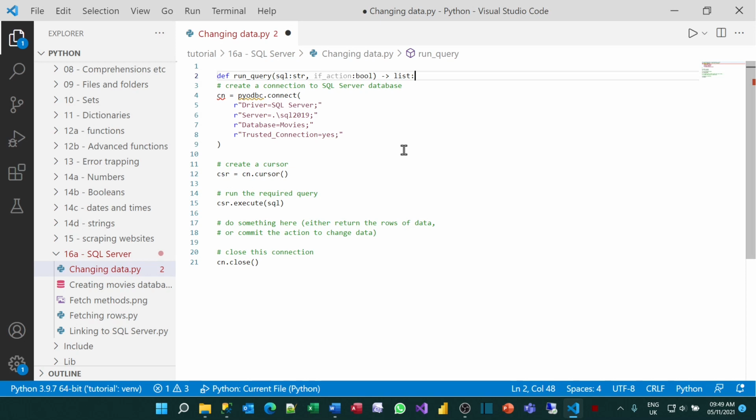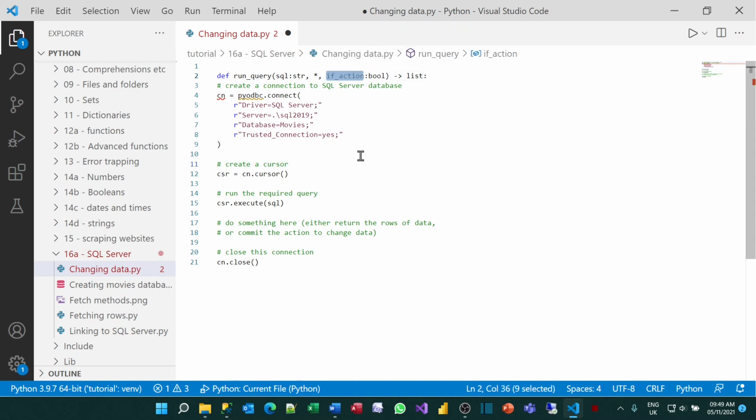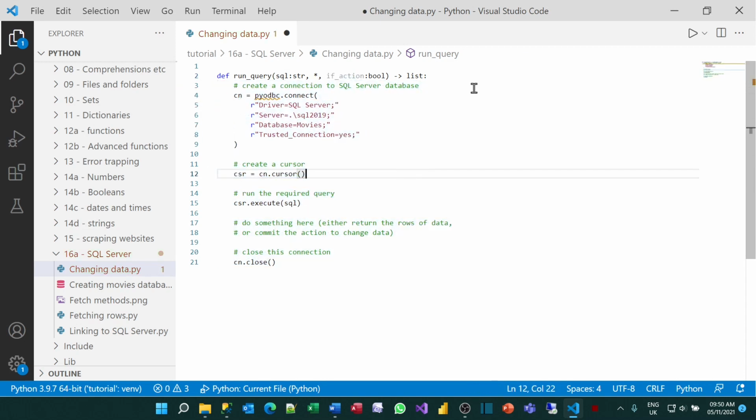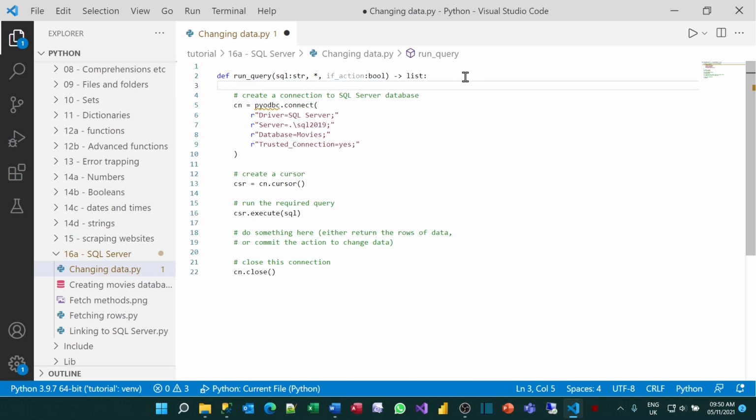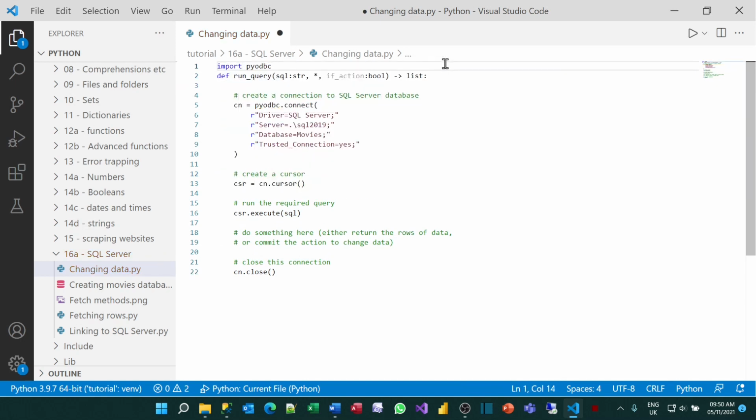Now I'm going to make one more change to this. I'm going to put a star comma there. And I don't know if you remember from the section on functions earlier, or the tutorial on functions earlier, what that means is when you're calling this function, you need to specify the name for the second argument because people really need to understand the difference between the two possibilities. So what I can then do is just indent everything within this to make it syntactically correct and import the PyODBC module at the top.